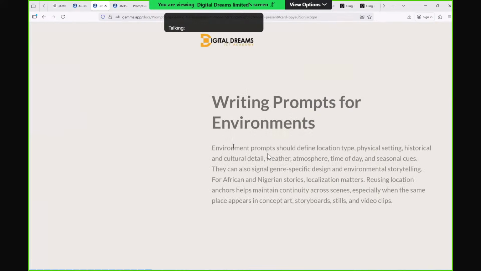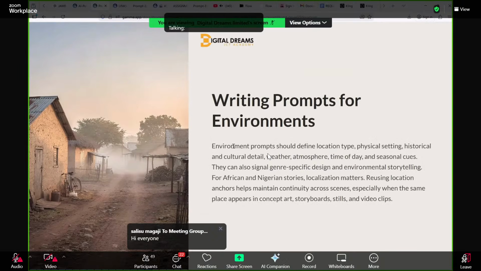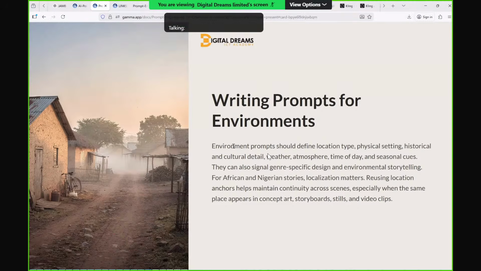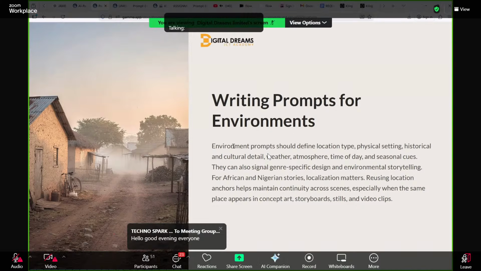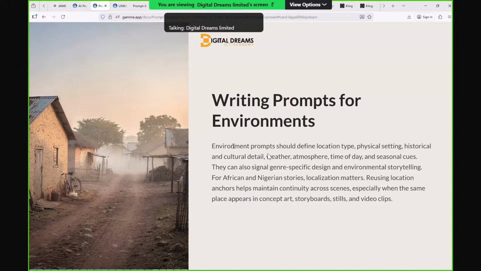Another type of prompt is writing prompts for environment. Environment prompts should define location type, physical setting, historical and cultural details, weather, atmosphere, time of day, and seasonal cues. They can also signal genre-specific design and environment. For example, for African and Nigerian stories, localization matters. Using location anchors also helps maintain continuity. Remember we talked about character anchors. If you're going to generate across multiple scenes, you also use location anchors to make sure that the location remains consistent, especially when the same place appears in your concept clips. This is quite important.